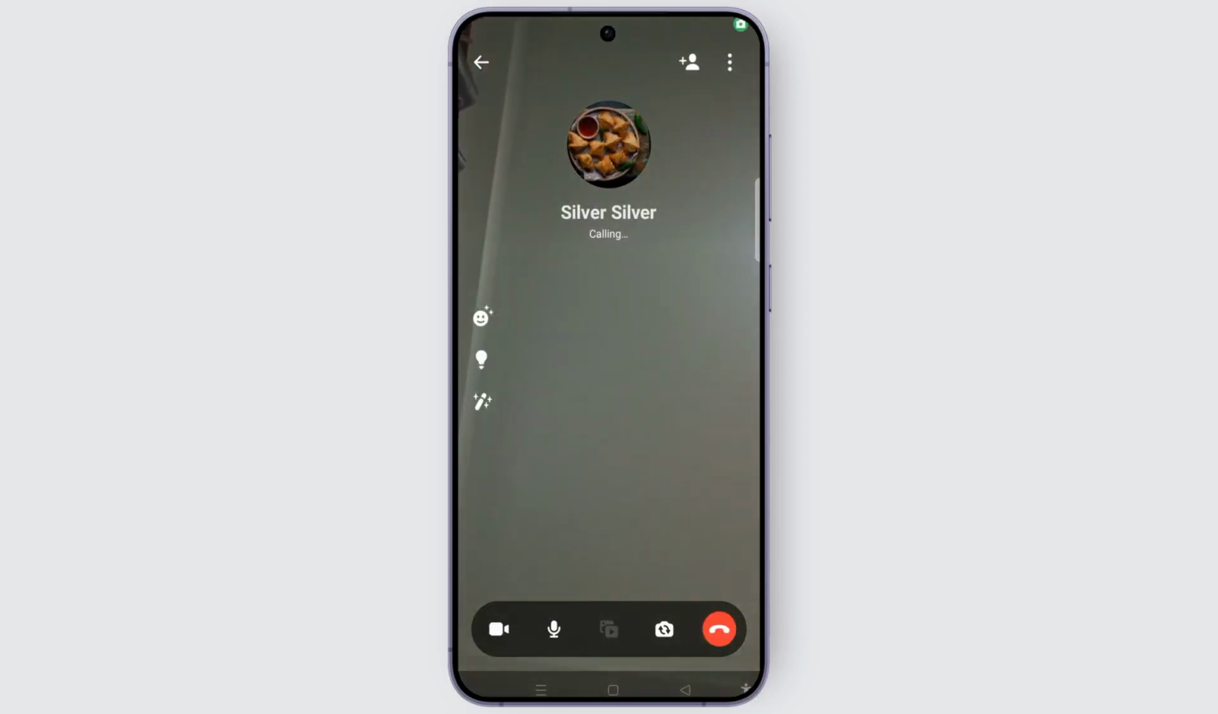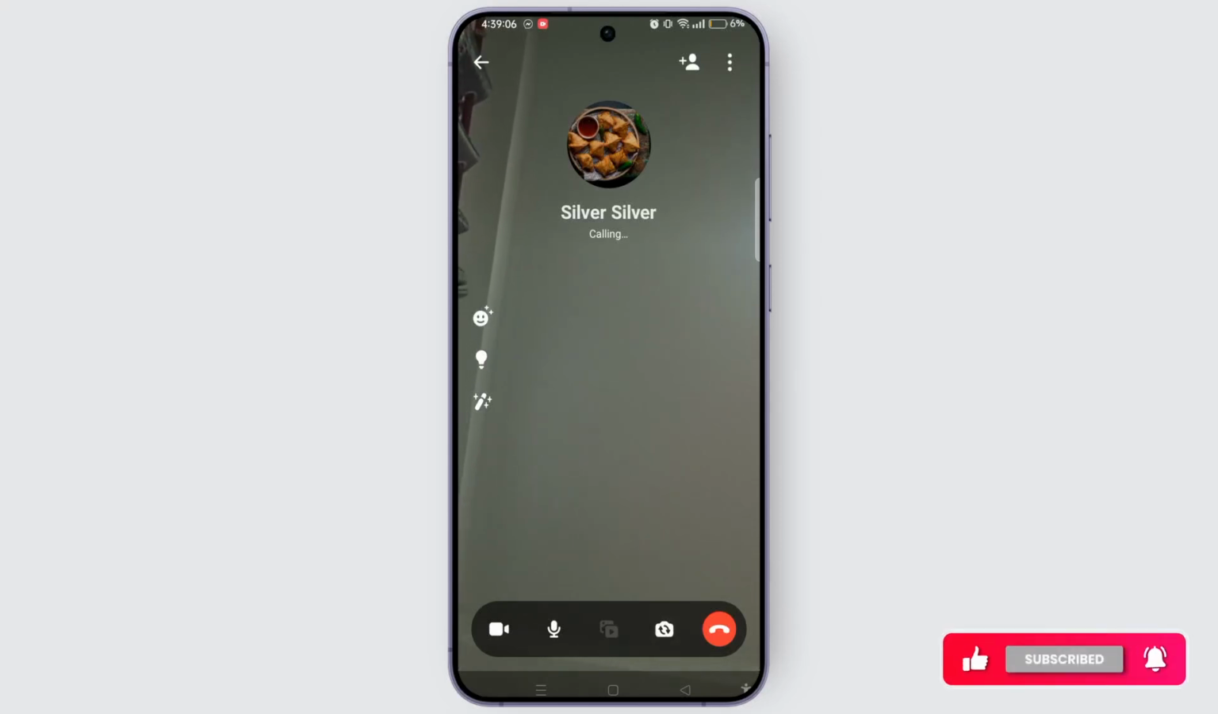Now after that, you will see a mirror icon at the bottom right corner of the screen. Simply, you can flip the camera and then mirror camera on Messenger video call.